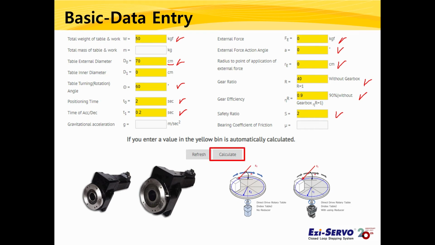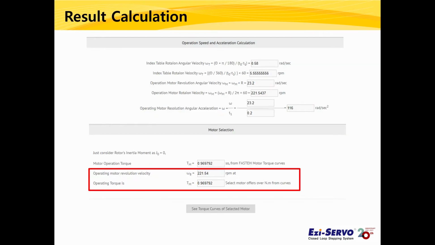When you finish entering and click Calculate, the calculated result is displayed as shown on the screen. The values we need to check are the rotation speed and operating torque of the motor at the bottom of the motor selection section. As the example was calculated, it turns out that we need to find a motor that can produce torque larger than 0.97 Nm at 222 RPM. Please click the button here to see the torque graph of the motor.